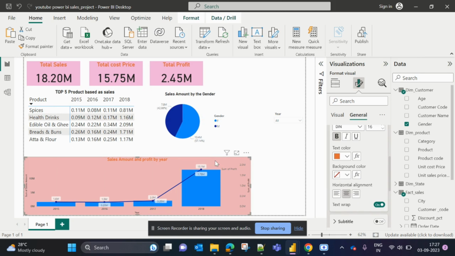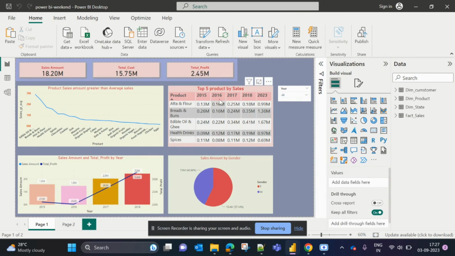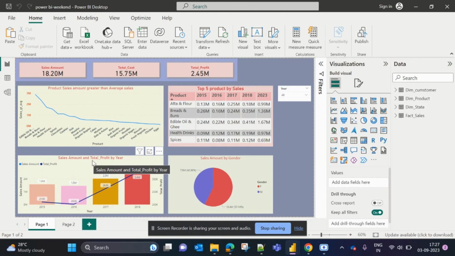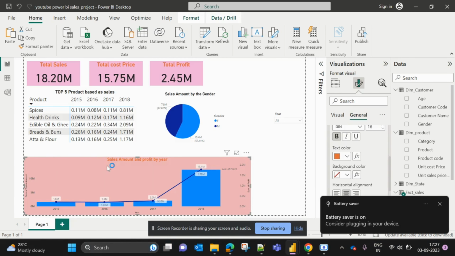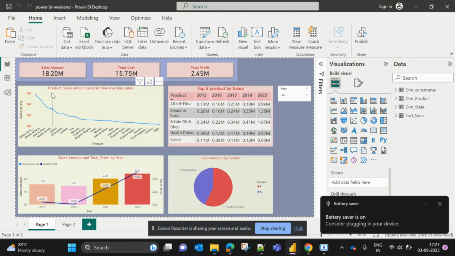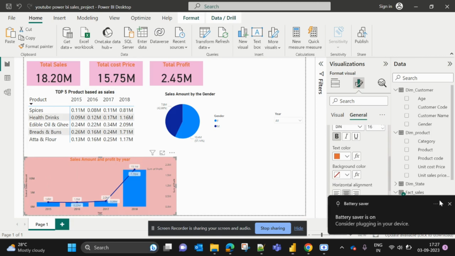Okay, so we have calculated the top five products, we have the sales by the gender, and we have also the sales amount and total profit by the year. Now the next visualization we are going to create will be this one, product sales amount greater than the average sales. So what kind of visualization is this? Let me explain over here.